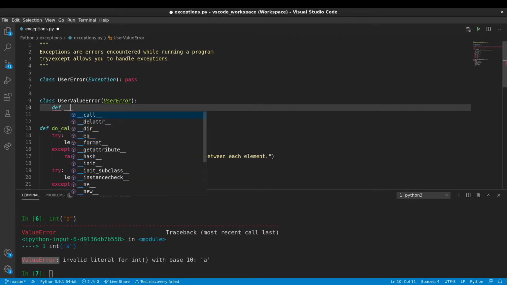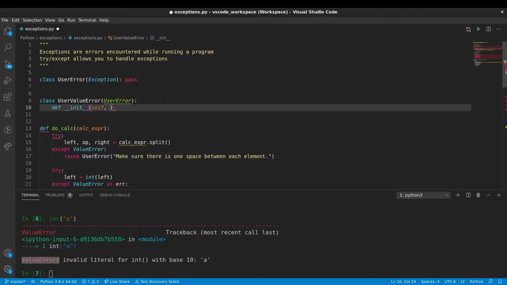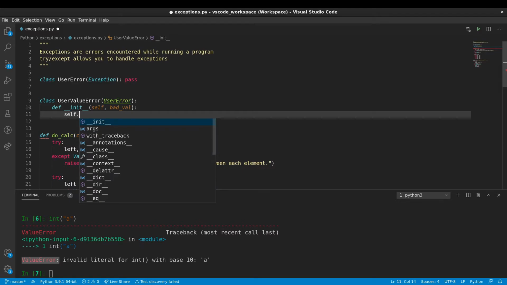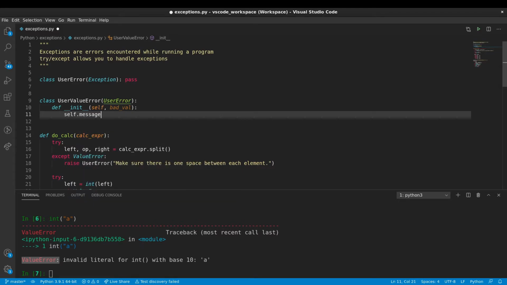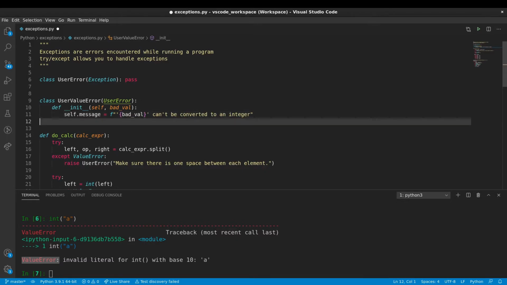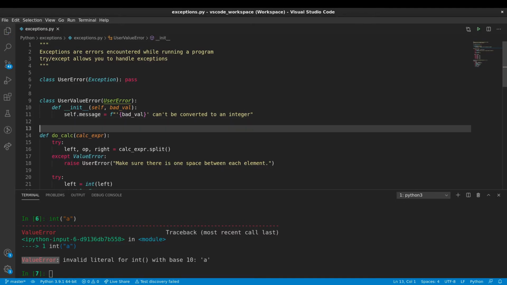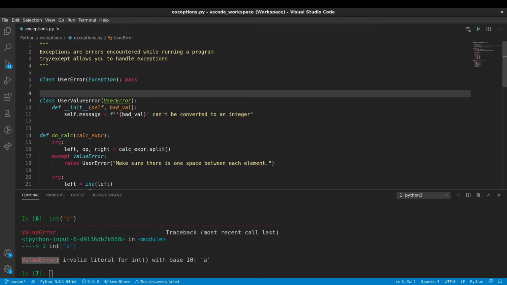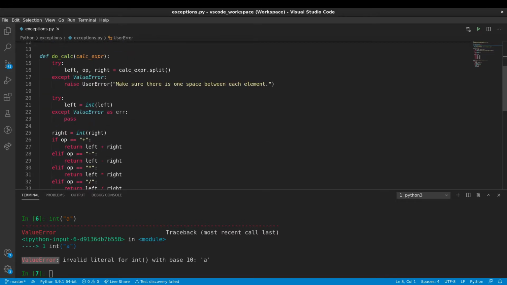And here we'll do our def init, which of course takes self, and it'll also take a variable called badVal. We're gonna say self.message, this could be whatever you want, is equal to, and we'll do a little f string here, and then just say badVal in kind of inner quotes, can't be converted to an integer. And it would help if I used a curly brace there so I don't have a syntax error. Okay, now we have a new user value error exception class that we can use within our helper function.